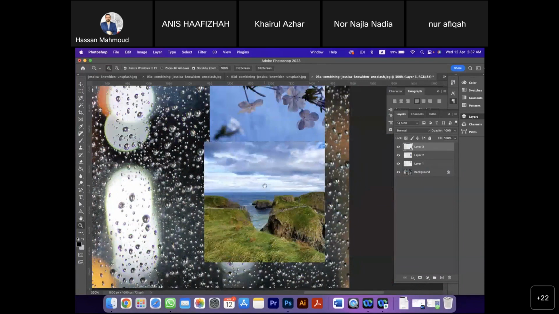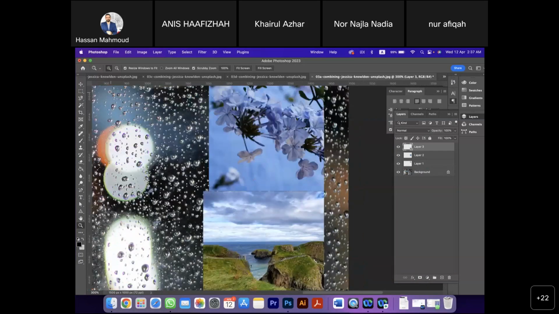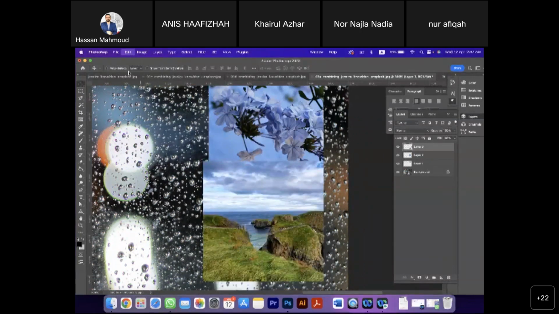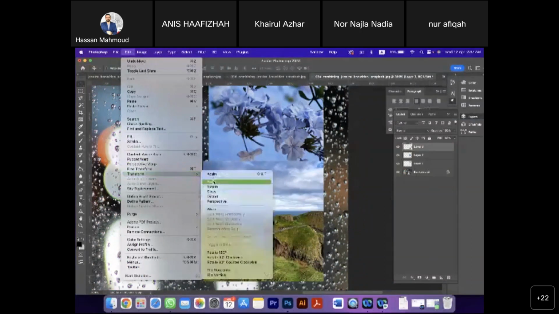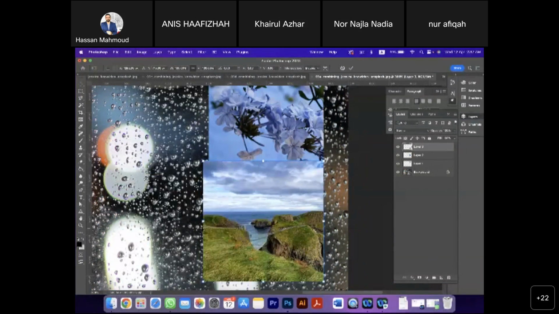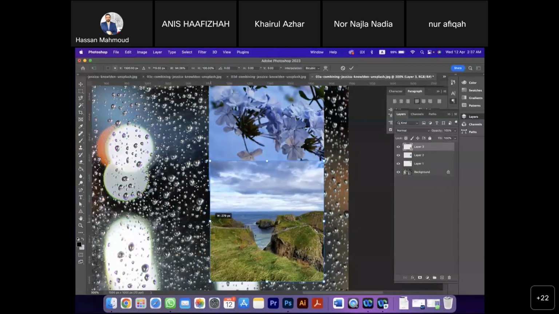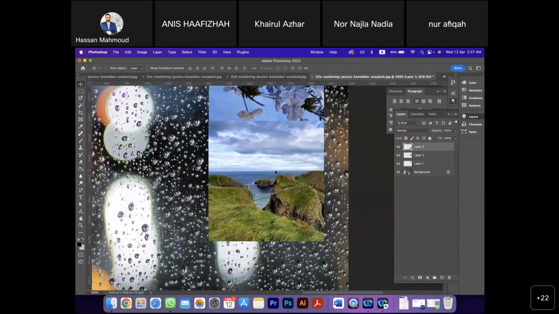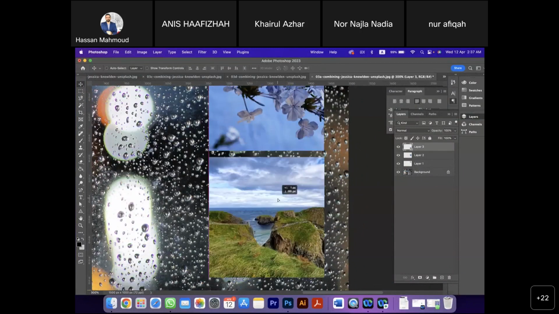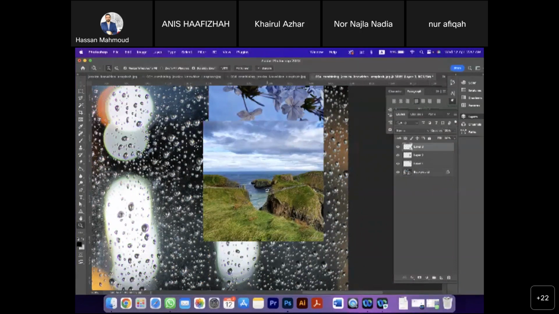And then move again, right? And move it here and go to edit, transform, scale, and hit shift. And then this is perfectly aligned with the other photos, right? So now what I want to do is just take it a little bit down.